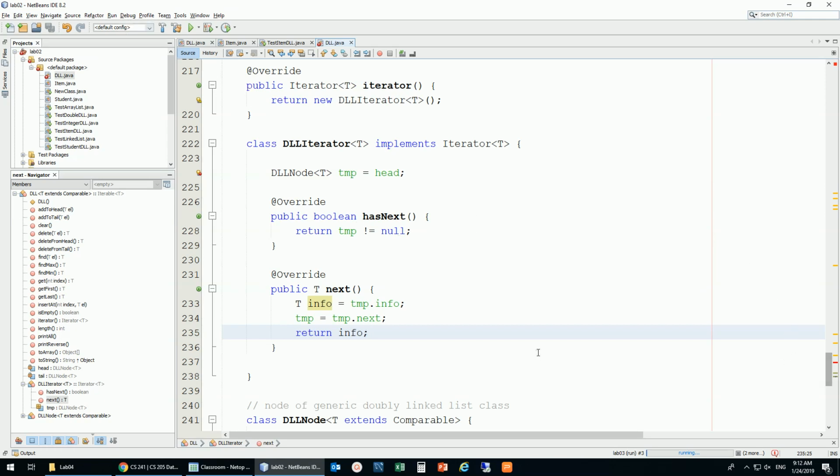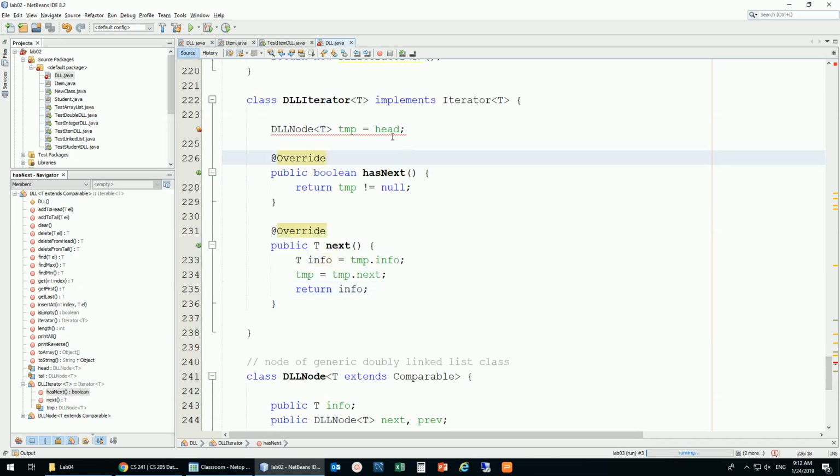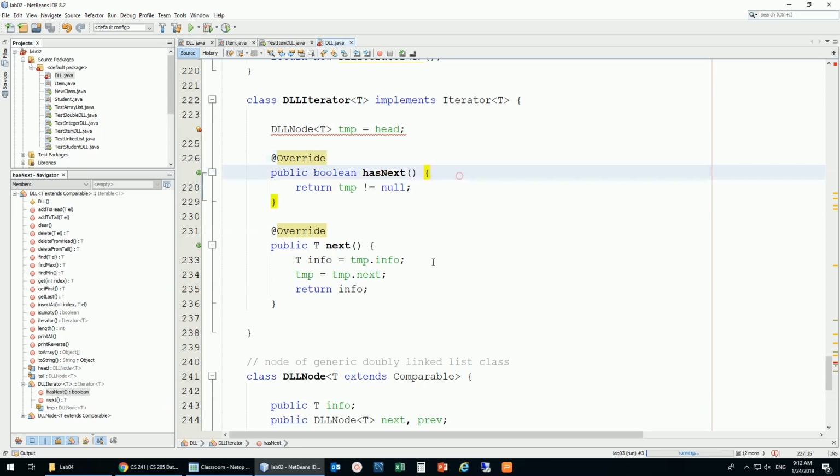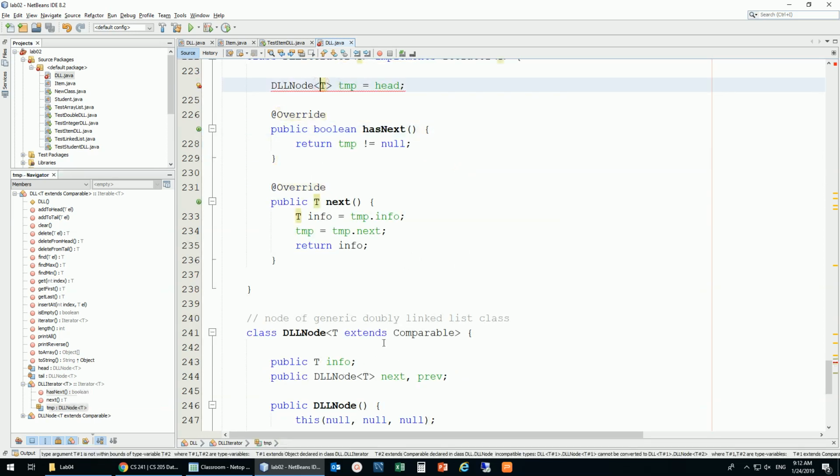Now there's a red line. I need to save. Oh no, there's still a red line. So it tells me: type argument T1 is not within bounds of type variable T2, where T1, T2 are type variables. Now the T1 extends Object declared in class DLL Iterator, and T2 extends Comparable declared in class DLL node. Because remember now, this T that I'm putting in the node, I said it should have a condition, it should be comparable.